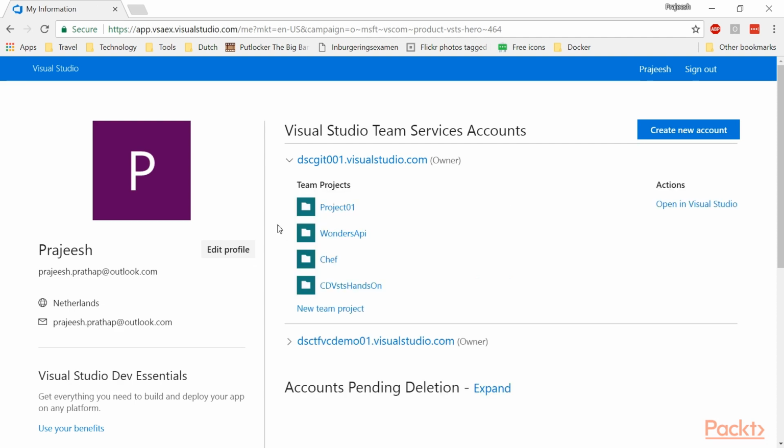So you can see that I have a Microsoft account, and when I clicked on that link, it went into my account and I can create a new account on Visual Studio Team Services now. If you don't have a Microsoft account, you will be asked to sign up and create a new account, and then you can create a Visual Studio Team Services account for free.